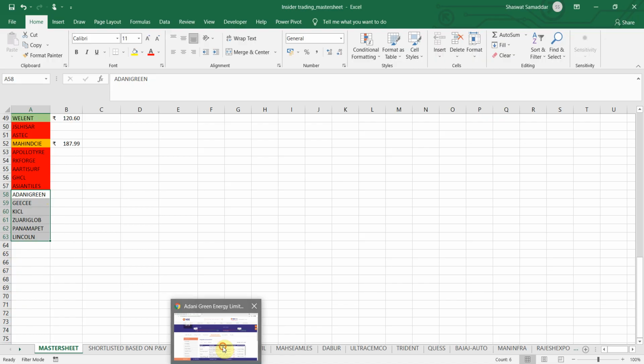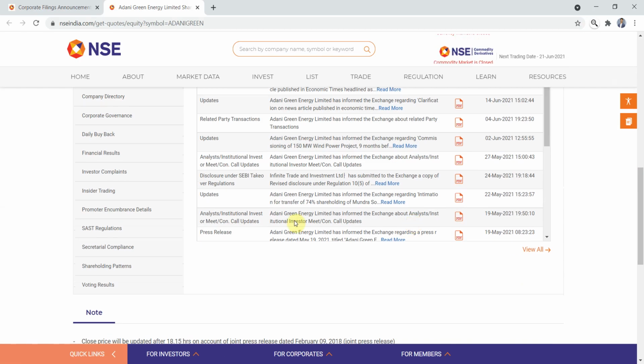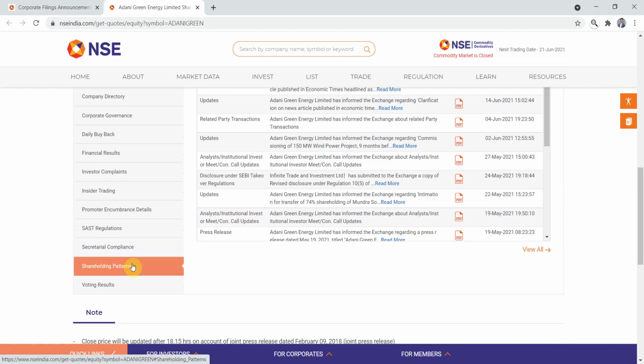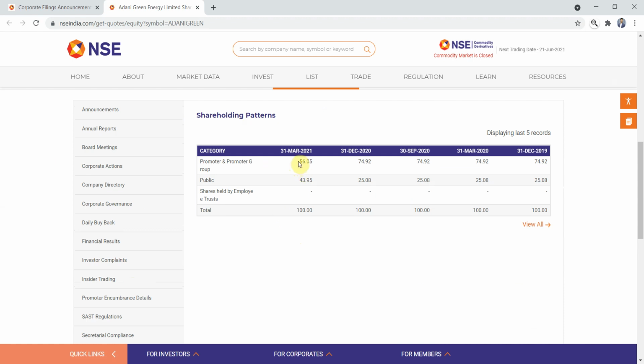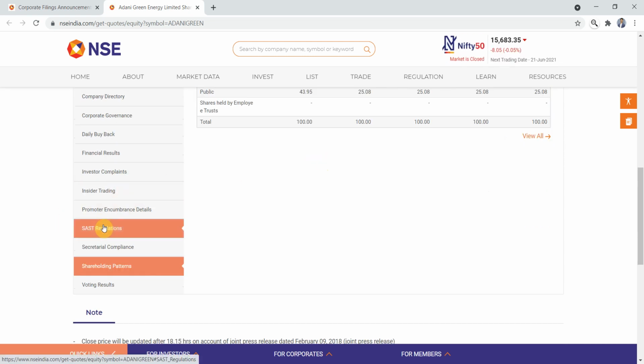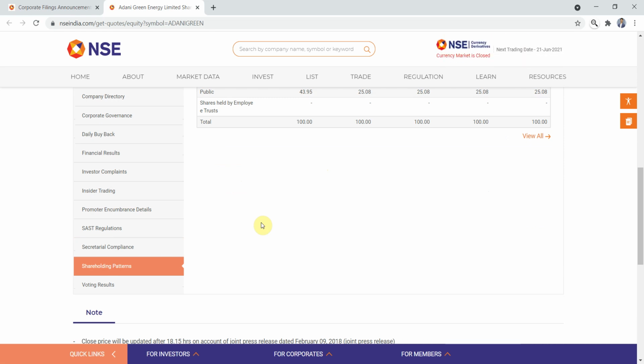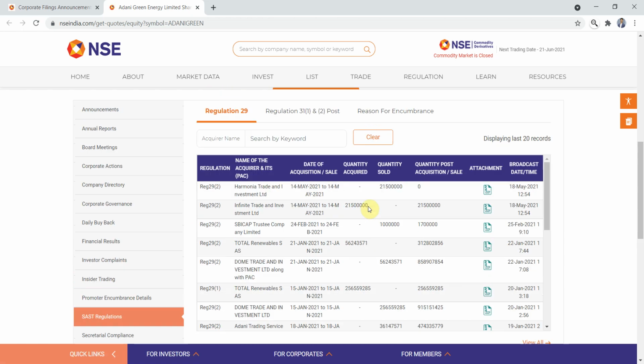So let's get back to Google. First point is shareholding of promoters for Adani Green. As you can see, the latest shareholding of promoter and promoter group is 56.05%, so it passes the criteria. Next, we will check whether there has been any selling by any institutional investor or any promoter or promoter group in the last 6 months. That information we will get in SAST regulations.